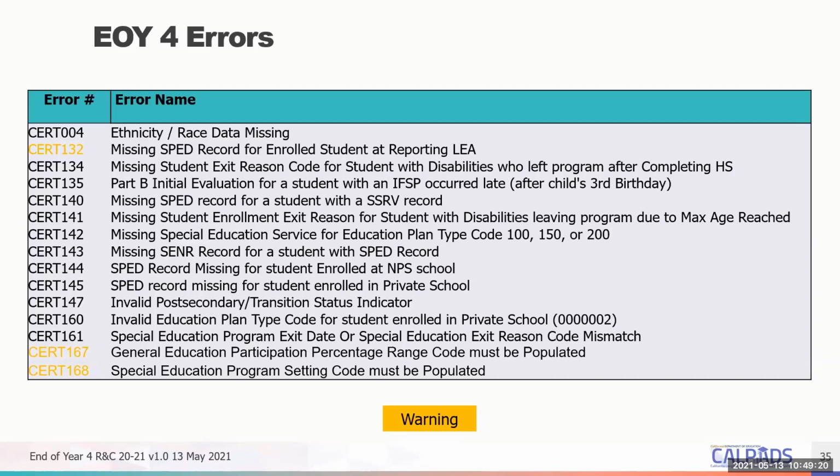Some of them were made warnings for end of year 4 because we don't want them to prevent the submission, but they're not going to stay warnings. They're just warnings for this submission. They'll be fatals again in fall 1. So keep that in mind. Often we look at our fatal errors and we don't address the warnings. I think there's a value in addressing the warnings if they can be addressed.